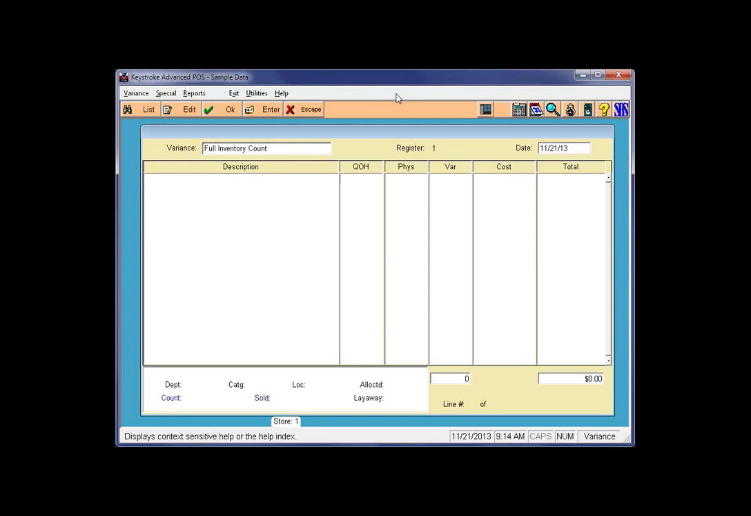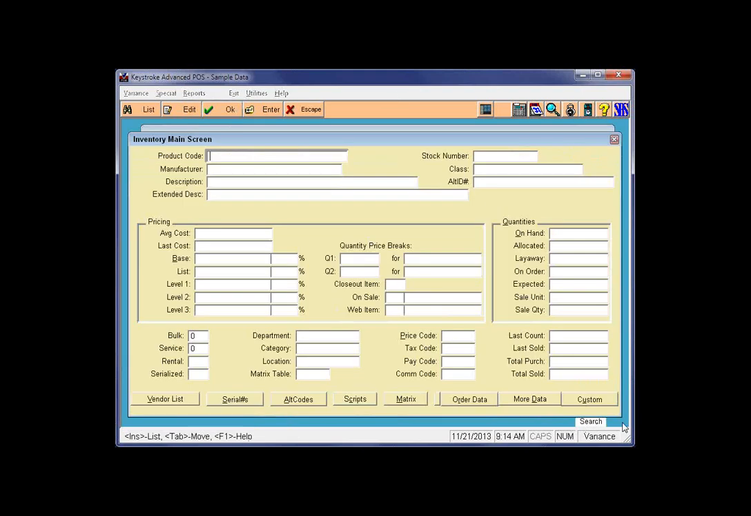I'm going to show you the autofill. It's under the special menu and autofill. Like a lot of our search screens, you're going to see the little word search down here in the lower right-hand corner. If you want to do some sort of filter, for example, you only want to do the book department.